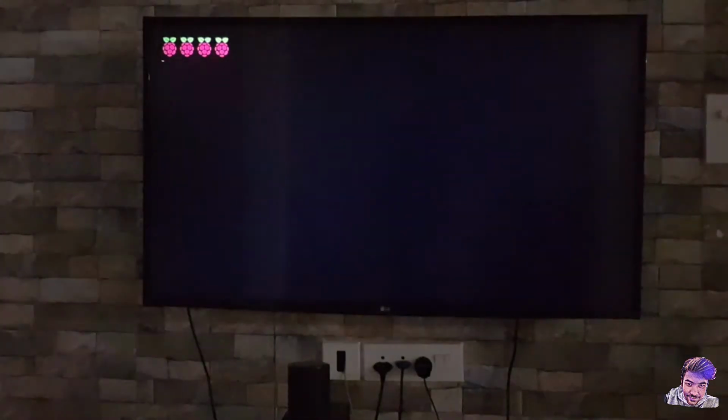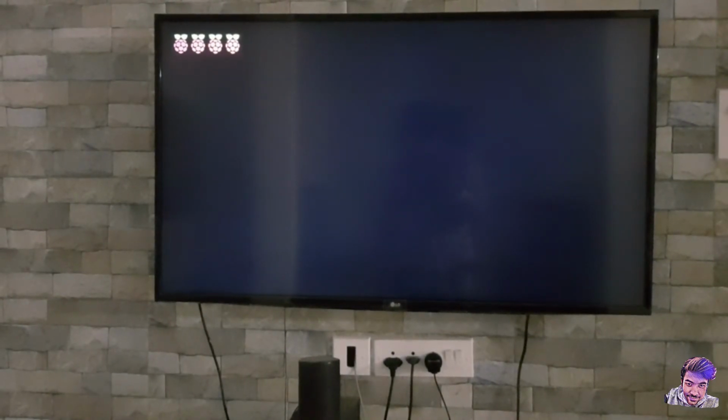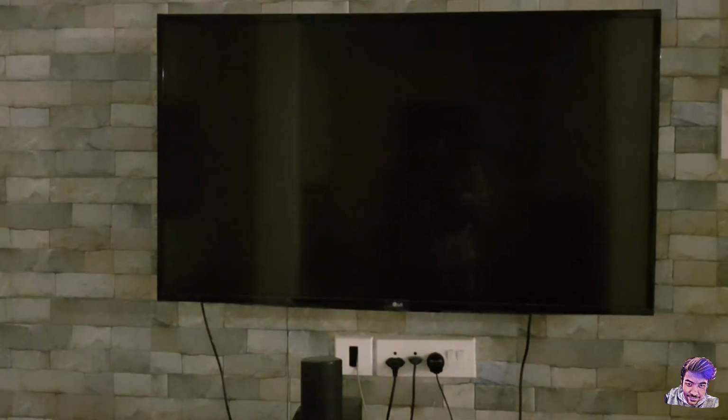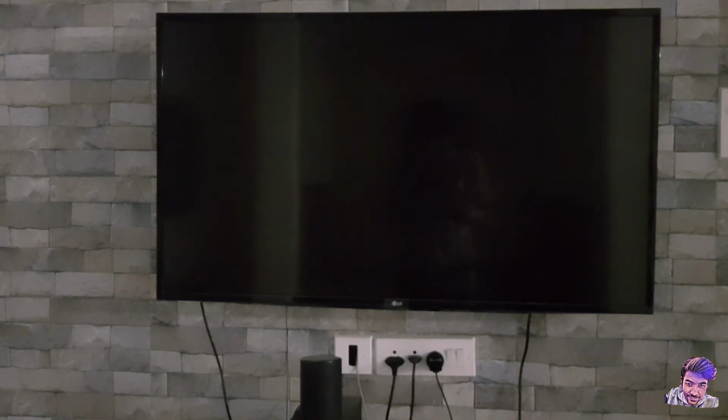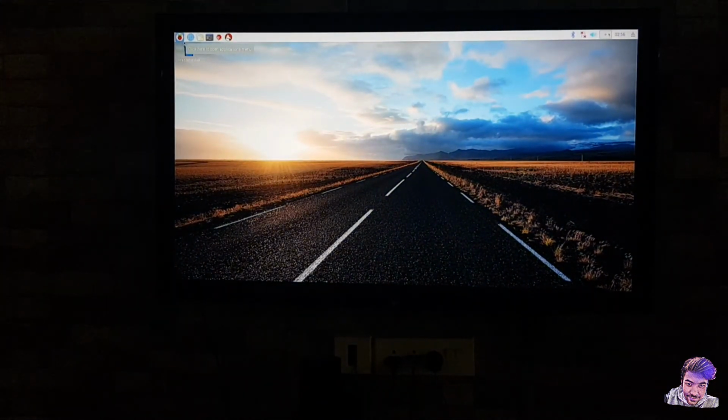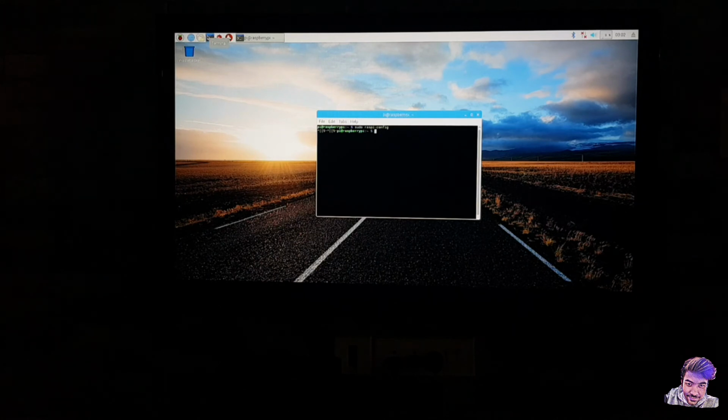Here you can see I have connected the power cable, the HDMI cable, and my keyboard and mouse to the Raspberry Pi. And let's power on our Raspberry Pi. So as you can see, our Raspbian Stretch has successfully booted up. In my next video, I will be showing you how you can configure your Raspberry Pi with OpenCV.